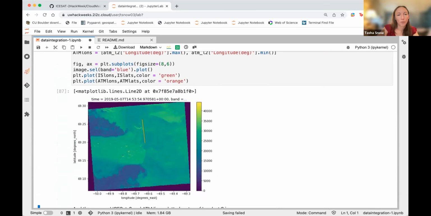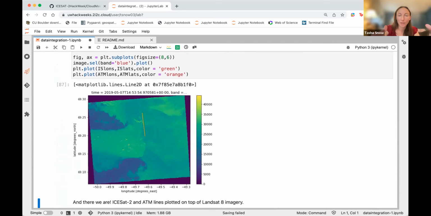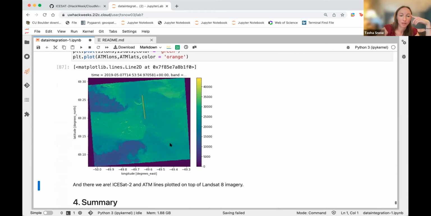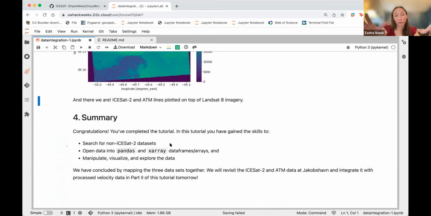There it is. Who knows why that didn't work the first time, but now we have this Landsat image projected properly with the lat longs, and we can see that the ATM and ICESat-2 data is plotted on top of it. So all of those 3 have been added together. Congrats, we've gone over how to search for non-ICESat-2 data sets, open the data and manipulate it in Pandas and xarray, and visualize and explore it.